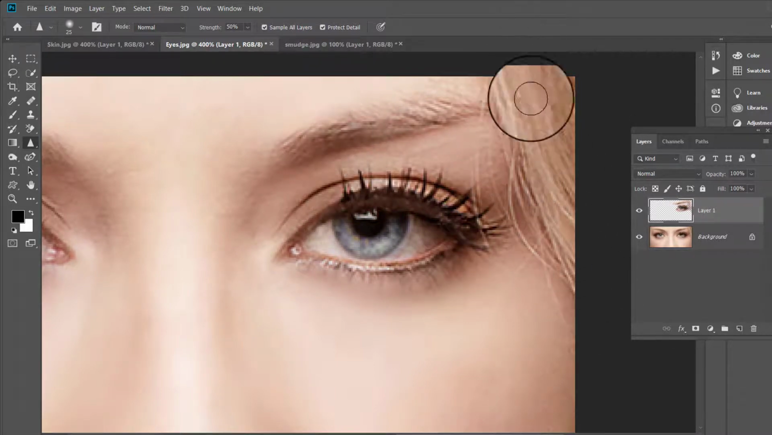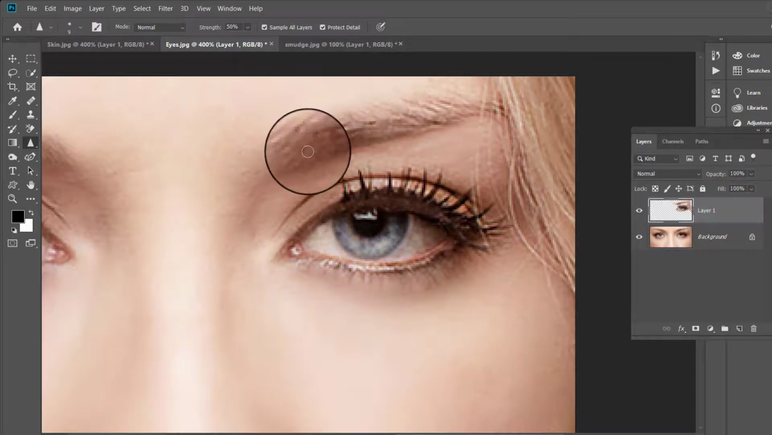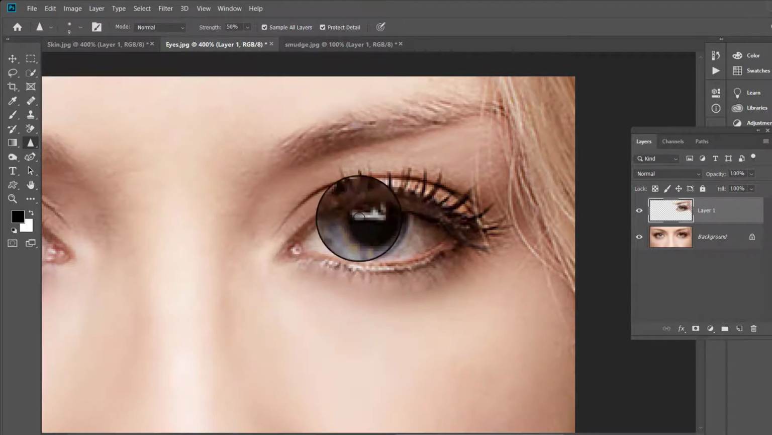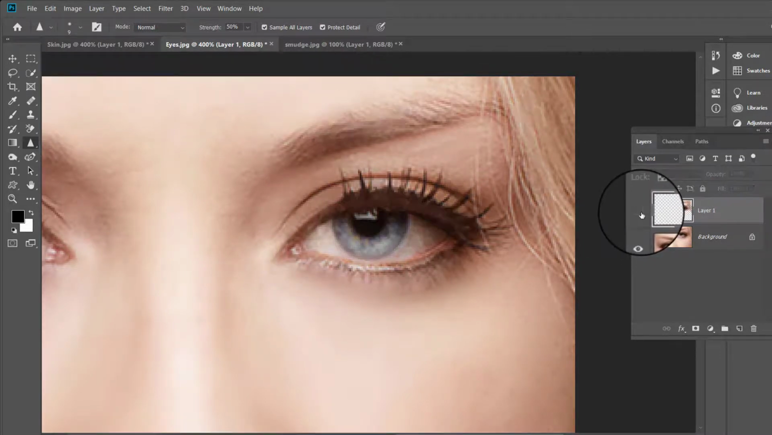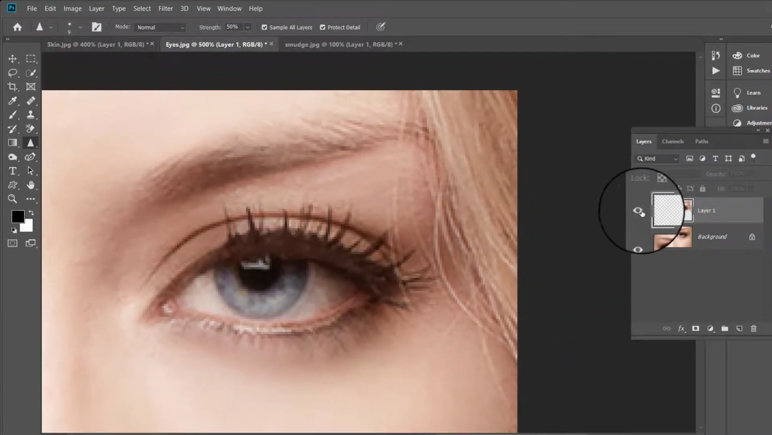For comparing the before and after images, click on the eye icon of the upper layer and you will be able to see the original image. You can see that the image has become live now.